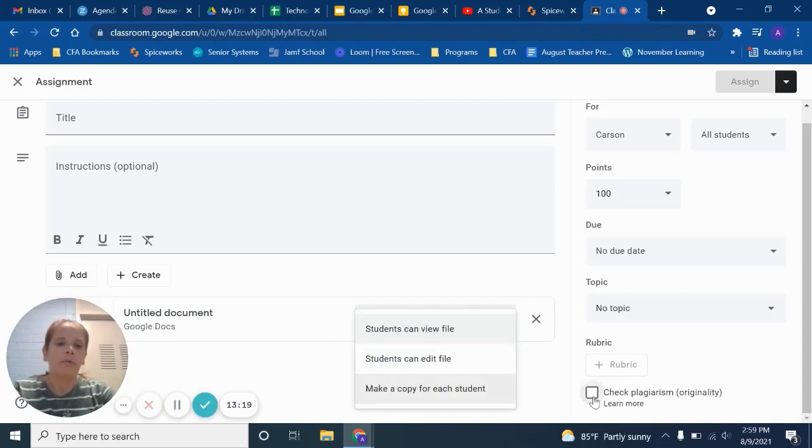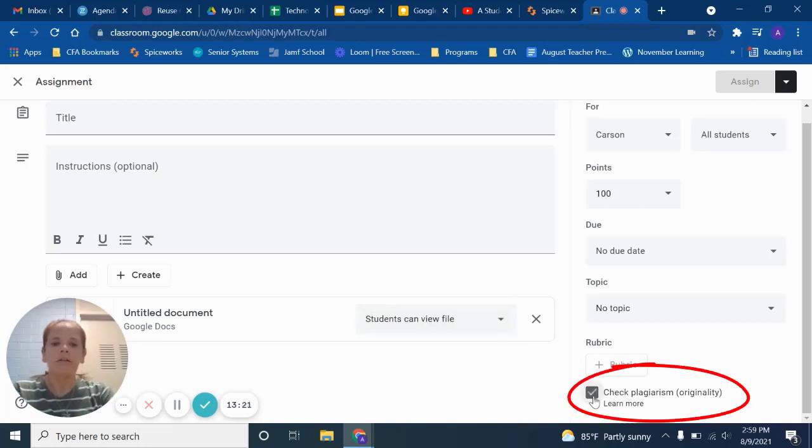Over here, we have our originality checker. That just means that if you have this checked, then you can run the originality reports on that assignment. And then rubrics we'll talk about a little later.